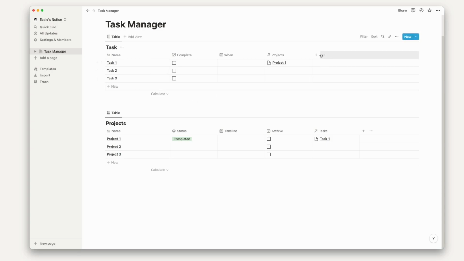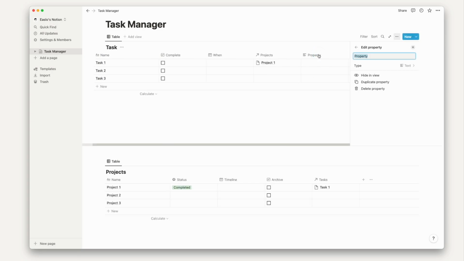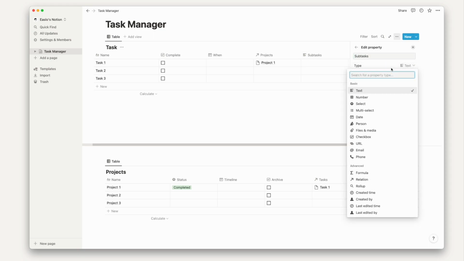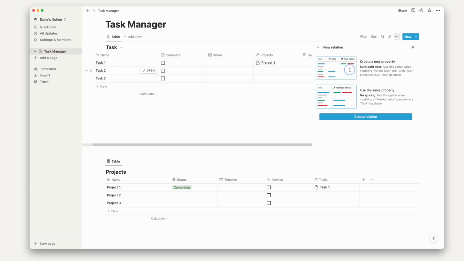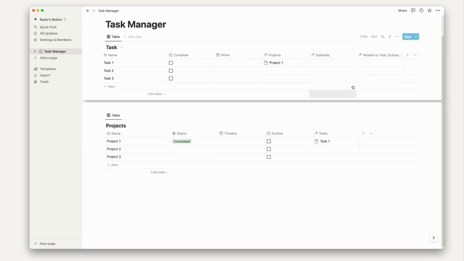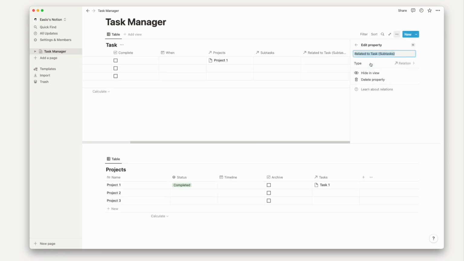We'll be creating a subtask by creating a relation property to the task database itself. So we just have to choose the same database and you'll be prompted with two options. We'll go with the first one, which creates a parent and child relation. Then I'll rename the property that should appear as parent task.